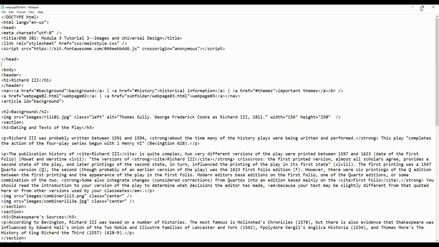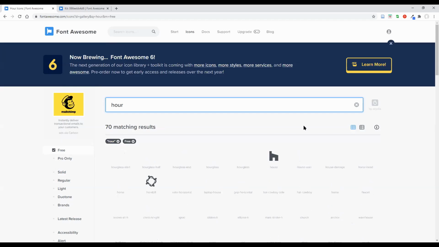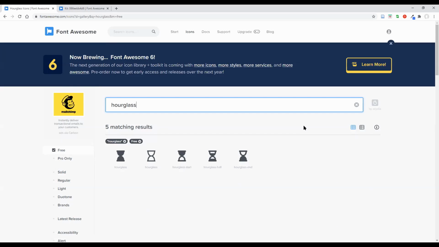And so we can go back to Font Awesome and take a look at the free icons, and we can search them. So remember, we had a few different headings in these pages. If we think about our sections, we had backgrounds. In the Richard page, we have historical information, and then we've got important themes. So what would be some good icons to say something about that? I mean, historical could be really easy, right? Maybe something like this.